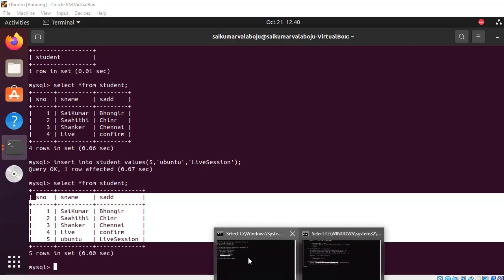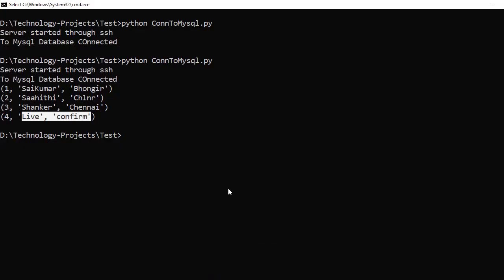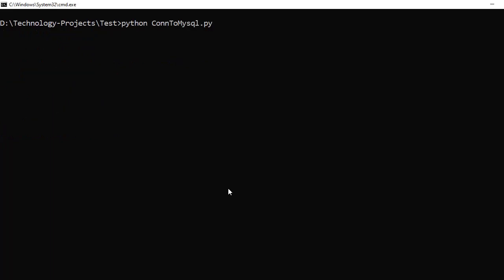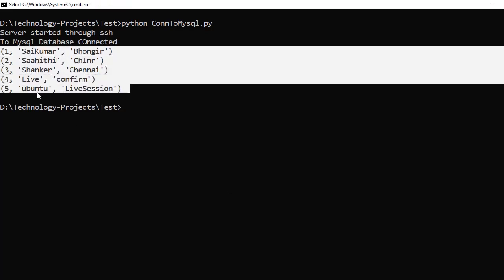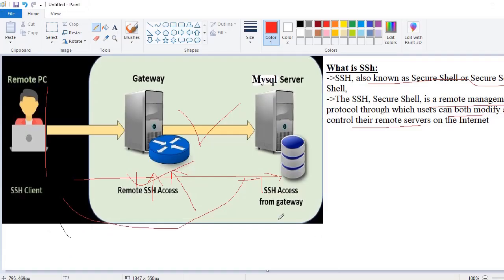So I want to get 5 records here also. Python connection to MySQL. Now it will give 4 records, okay? 5 records, sorry. So finally we are getting the inserted record also, right? So we can say that it is connected to the remote database through this SSH connection, okay? So, friends, I wanted to explain how to connect to the remote database, that is the MySQL server, through this SSH connection using Python, okay?